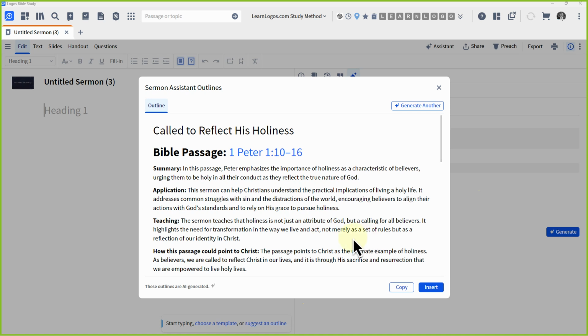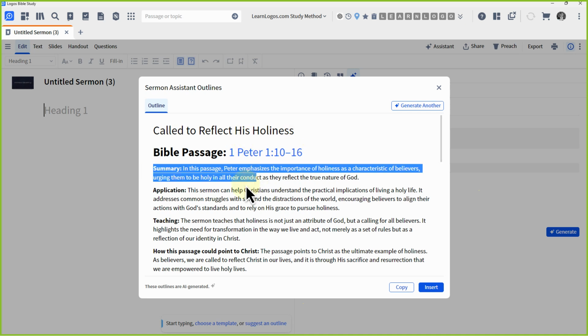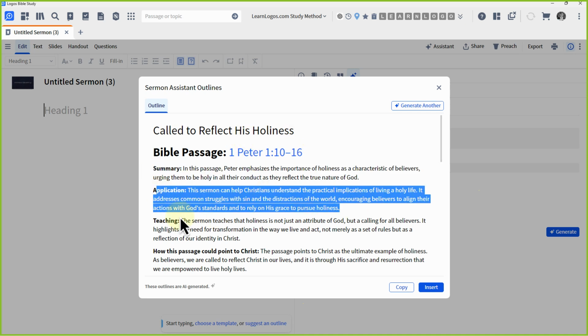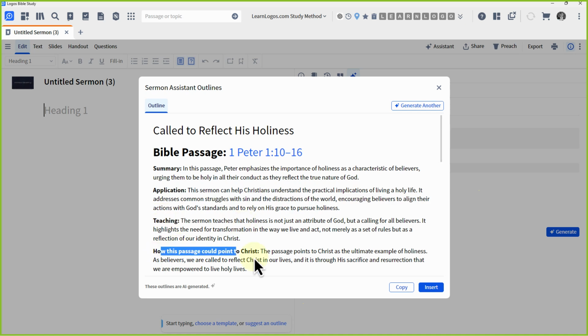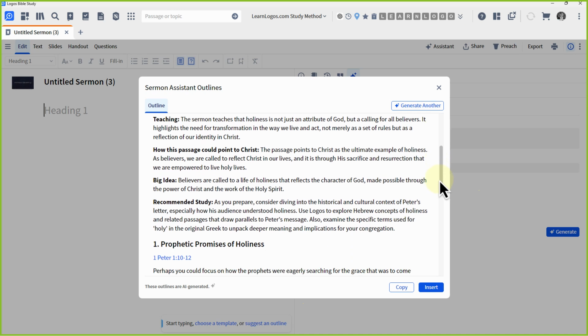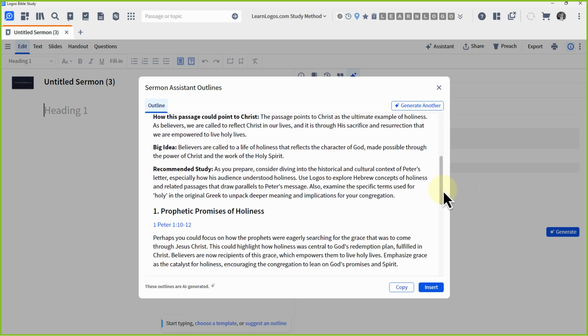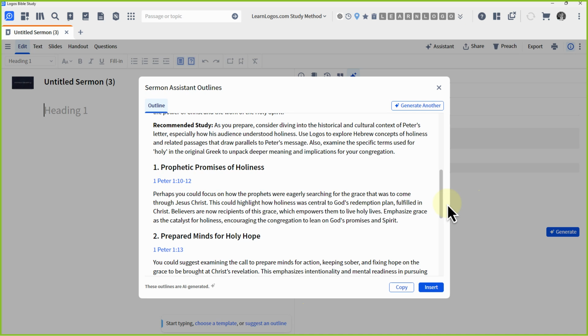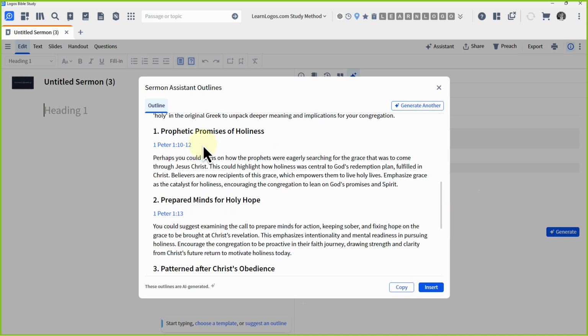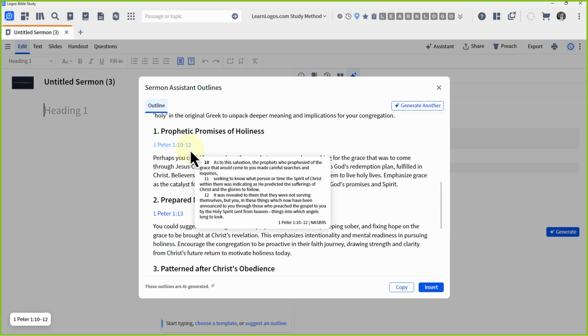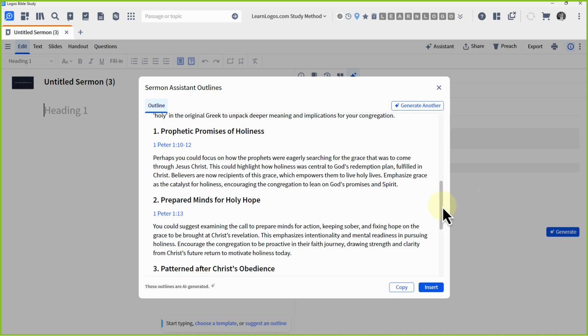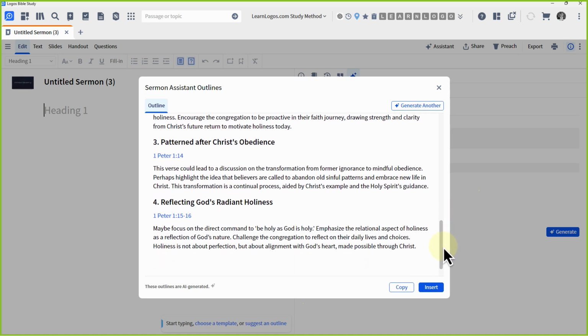Very helpful. Okay, so here we go. Call to reflect His holiness. We have a summary. We have an application. We have a teaching, how this passage could point to Christ. We're going to scroll down some more. Big idea, the recommended study, and then here's our outline. Prophetic promises. Notice that it's actually drawing from these verses, 10 through 12, 13, 14, 15 through 16.